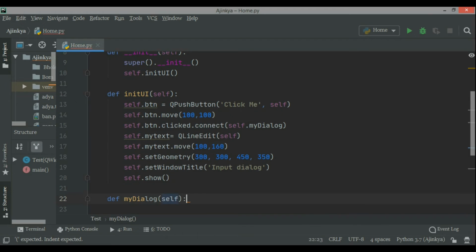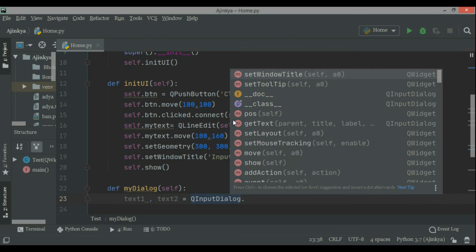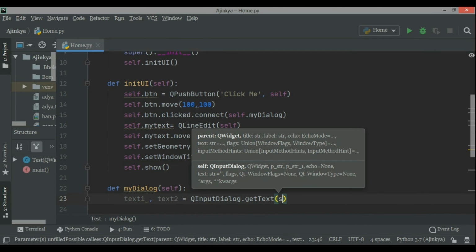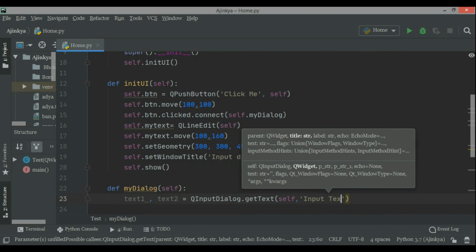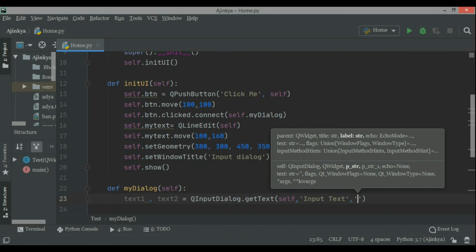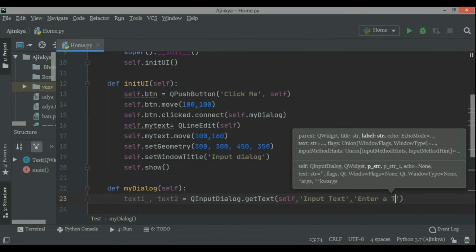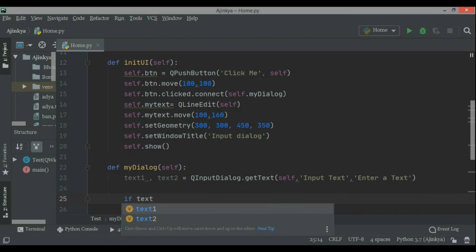So here I go. I have to fetch two values, text1 and text2, because on the pop-up window or dialog box you will have two values which you can receive. So I create a tuple kind of thing, where one will go into text1 and the other will go into text2. So QInputDialog.getText(self, and then a title to identify the input text, and the second one is Enter text. Enter text is whatever text you enter there, and then it will return two values, which will go into text1 and text2.